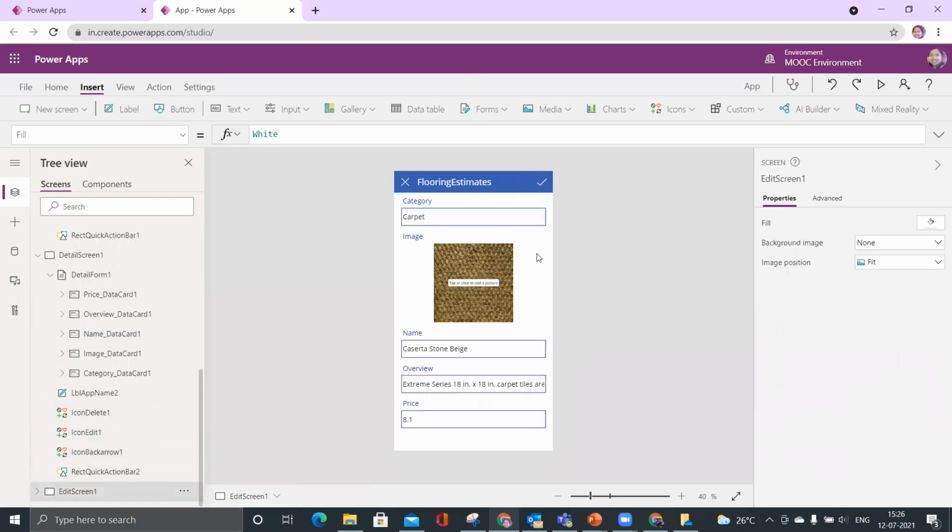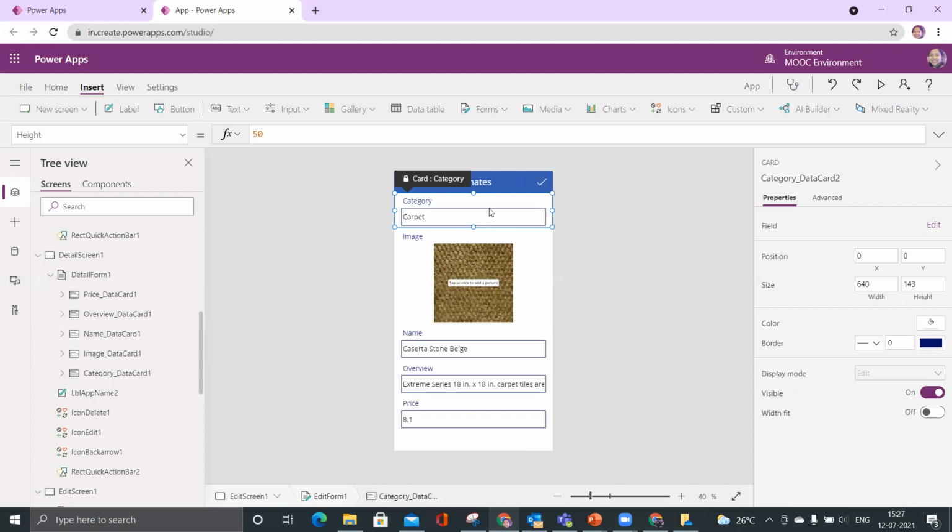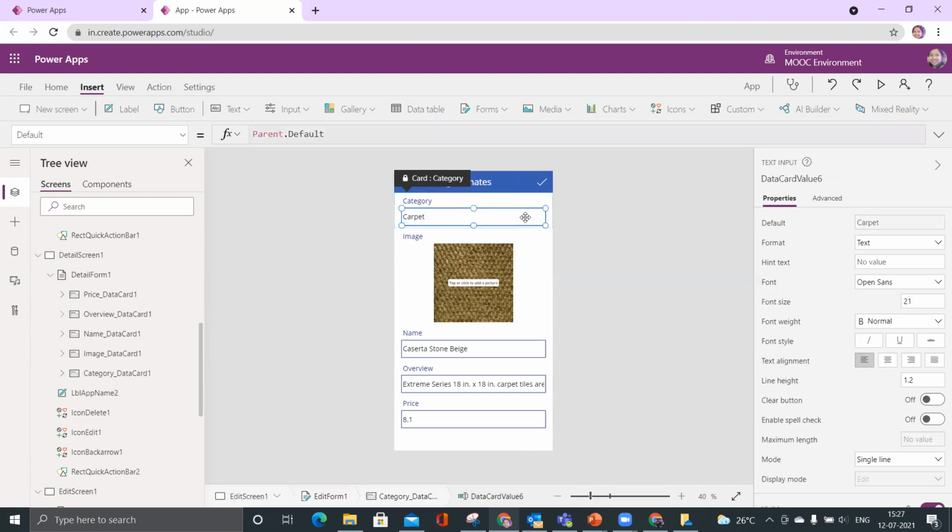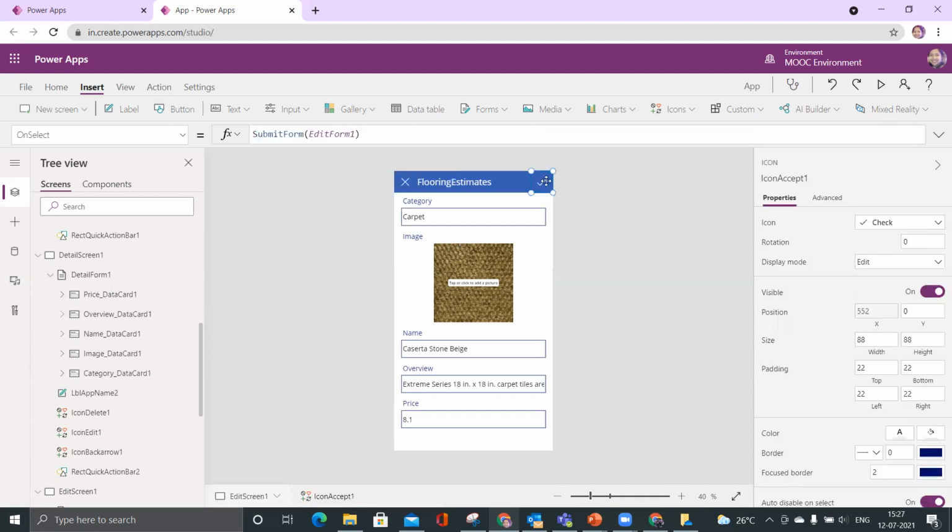So the edit screen is going to have your edit form one. So this is your edit form one. This is the control which is going to contain a data card for each field of the record that is being edited. Then we have the data card. So what is this data card? This is the data card which we are talking about. Similarly, as we discussed in the details screen, this is another card control that shows flooring category from the flooring estimate table. And then we have this icon, which is the accept. When this control is selected, it is going to save our user changes.